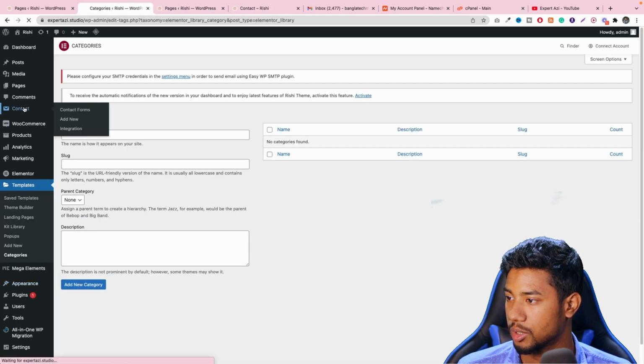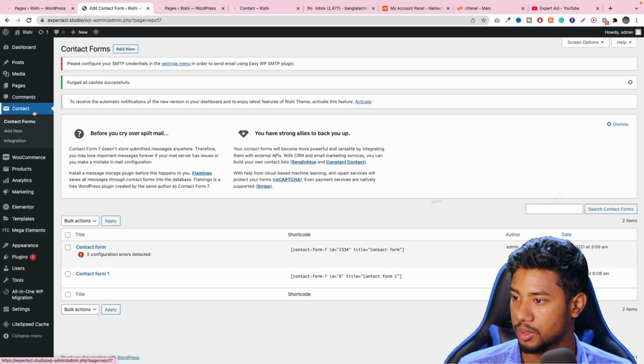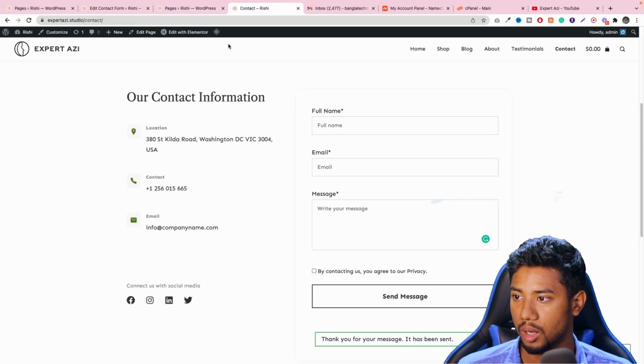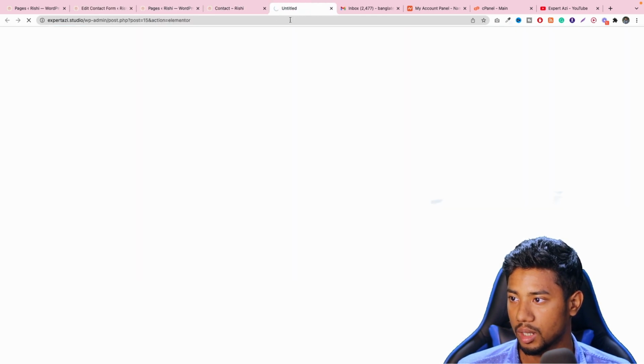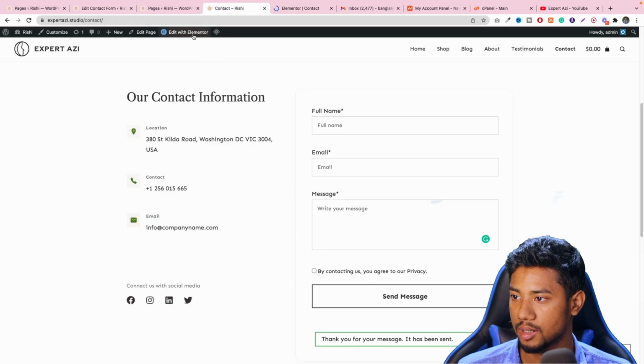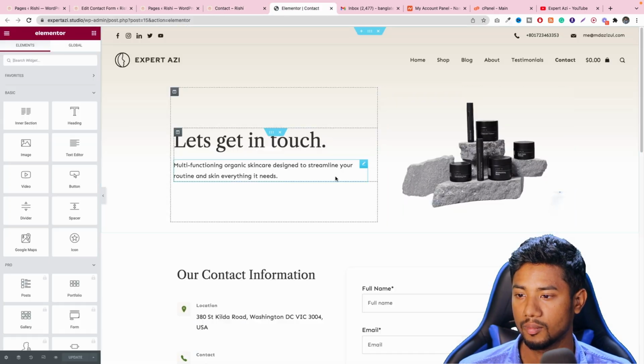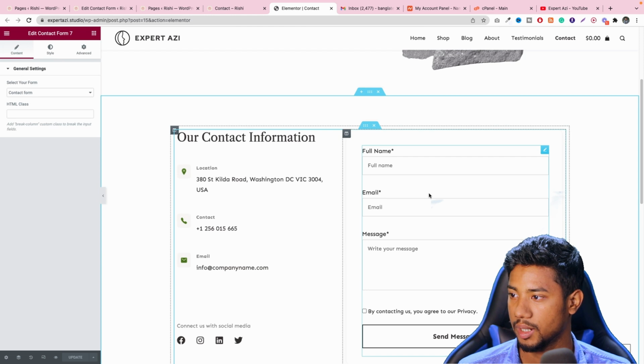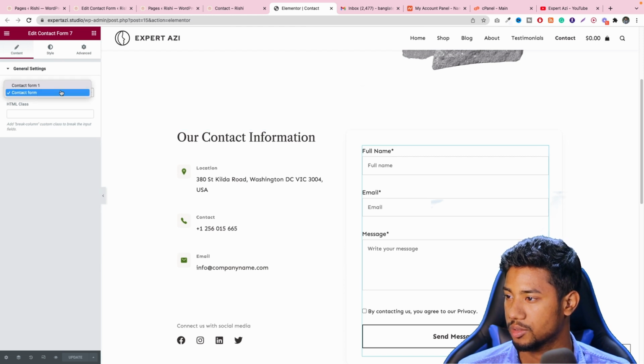Let's go here and come into the contact option in the dashboard. First of all, we have to check which form we are using. To see that, click on the Elementor button, come to this page, and click on this pen icon. Then you will be able to see this is the contact form, not contact form 1.